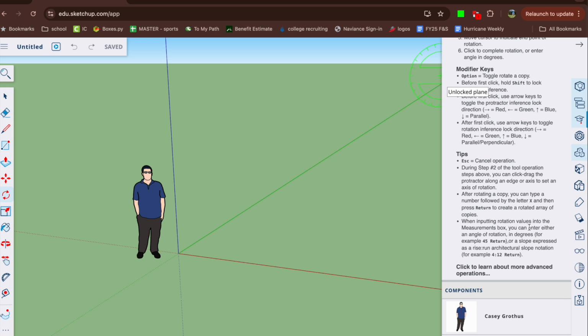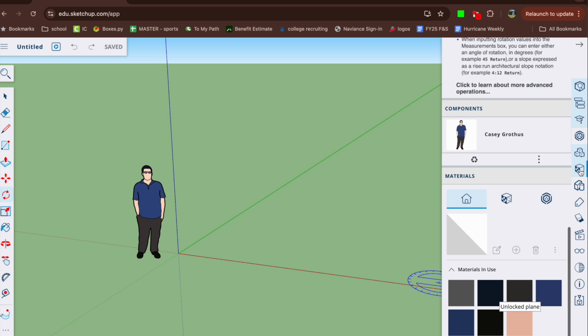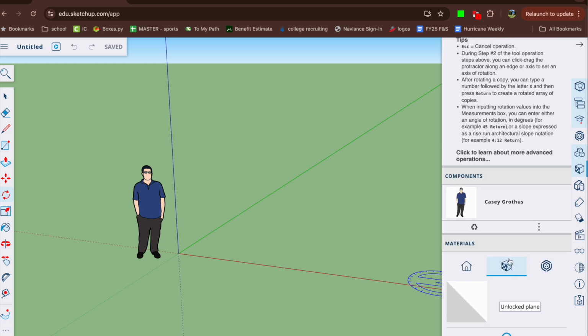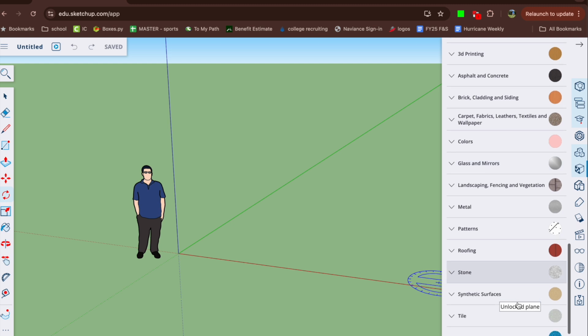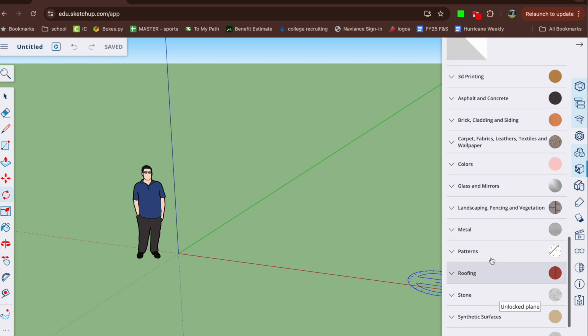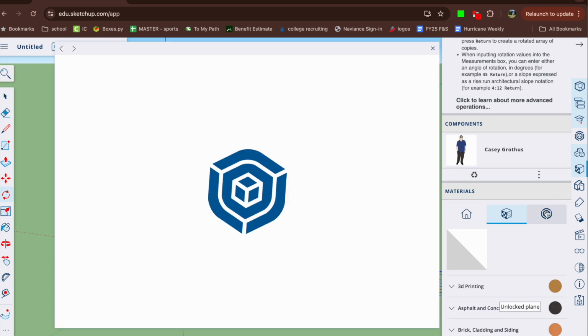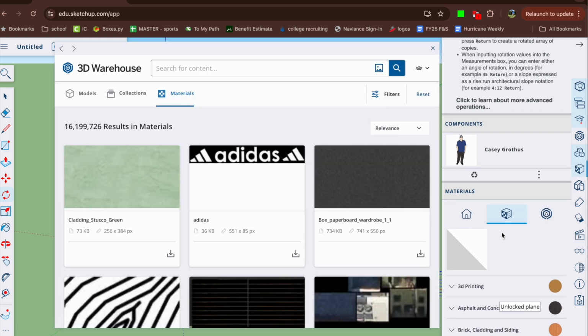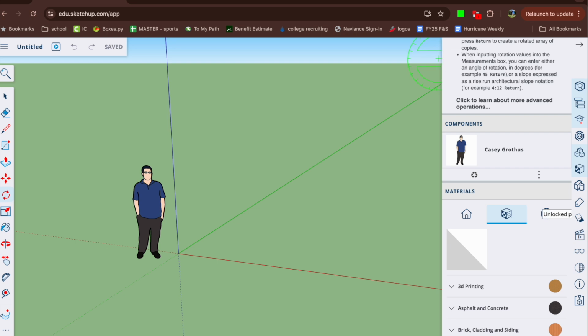We also have our components. So right now the only component in the model is Casey Grothus. But when you start building components, you'll be able to see it there. Materials, this will give you color options. You'll also have options for adding different textures, glass, roofing, siding, stone, and whatnot. You'll also have access to the 3D warehouse for those materials.